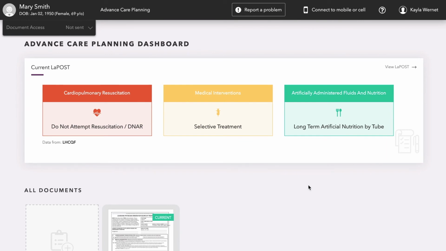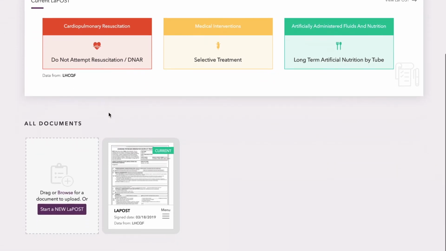There are three potential colors for these thumbnails. Green represents full interventions, orange represents limited interventions, red represents no interventions. To view the current LaPost in detail, you can click View LaPost or any of the thumbnail images in the current LaPost window, or the thumbnail image of the LaPost form in the All Documents section. You can also see historical documents, if there are any, in the All Documents section.